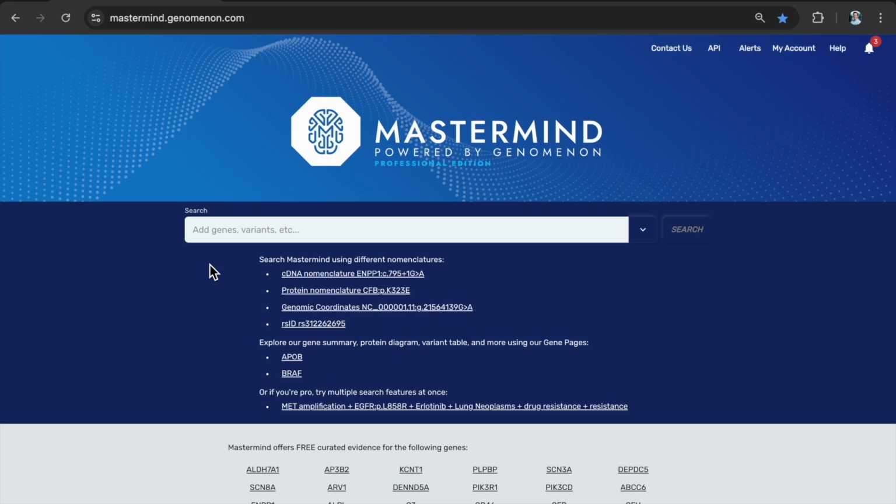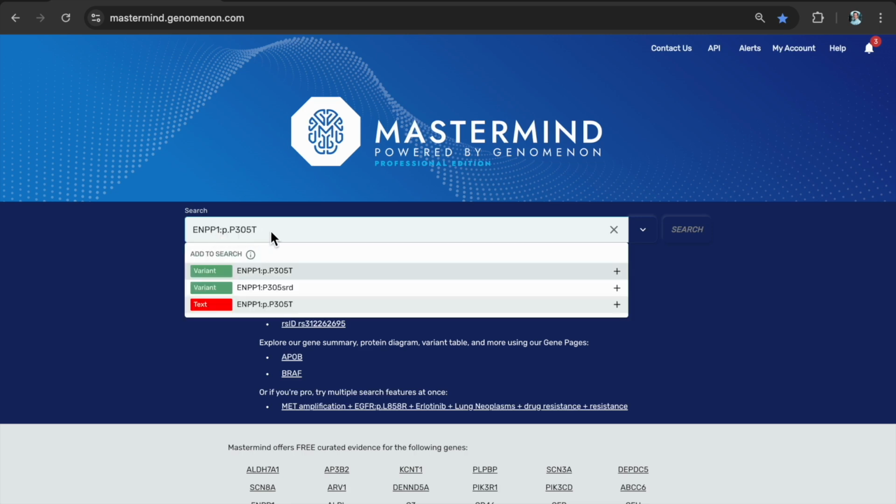In this video tutorial, I'll be showing our updated curated evidence page in Mastermind. To get to this page, we'll start with a gene and variant search. I'll use ENPP1 p.P305T.